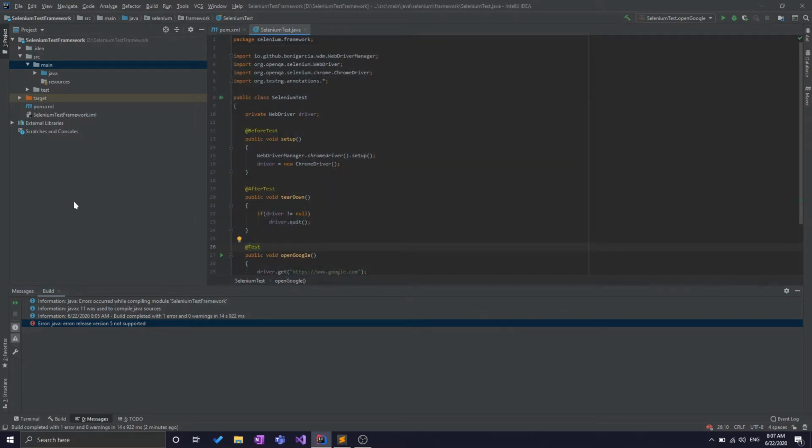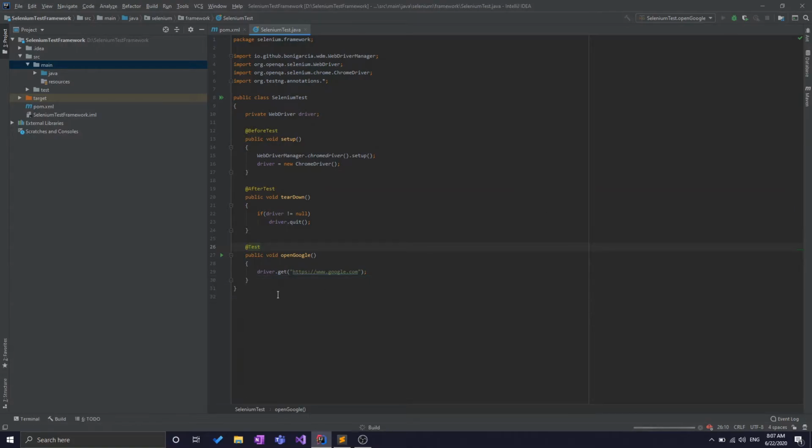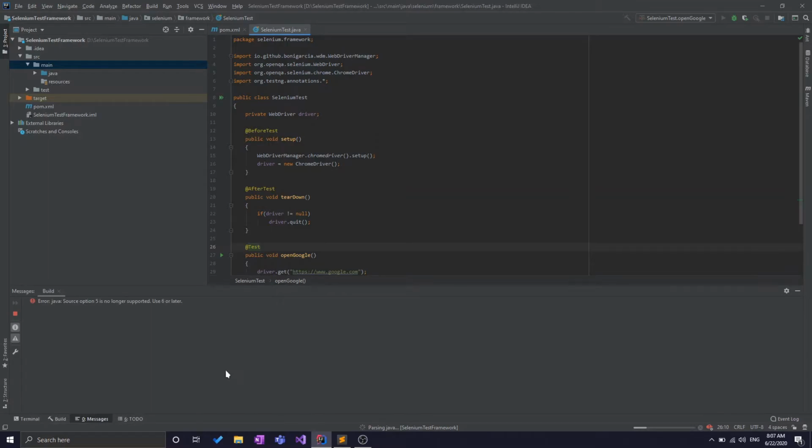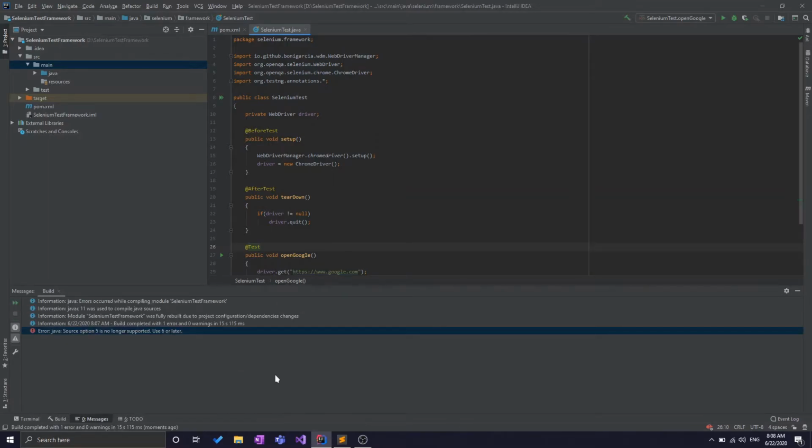Now try to give it a run. Okay, it is building now. We'll see what happens. Okay, so you changed two things in two places and you're still getting the error.